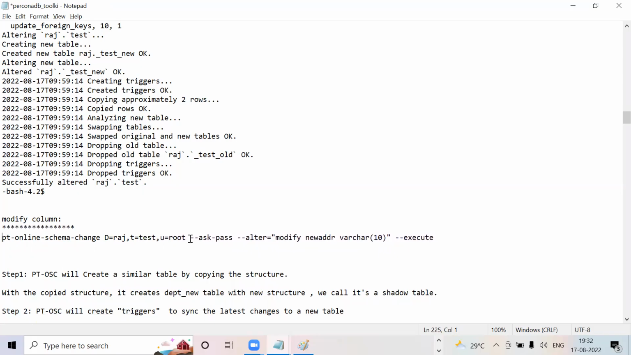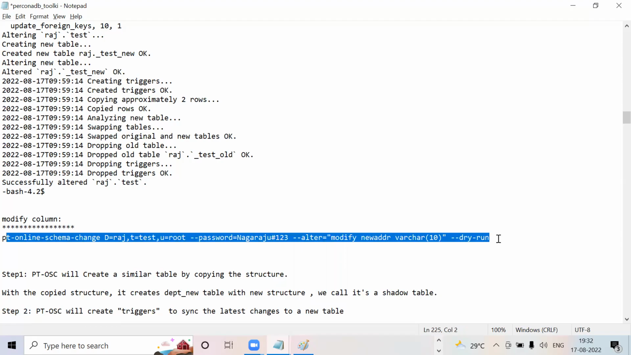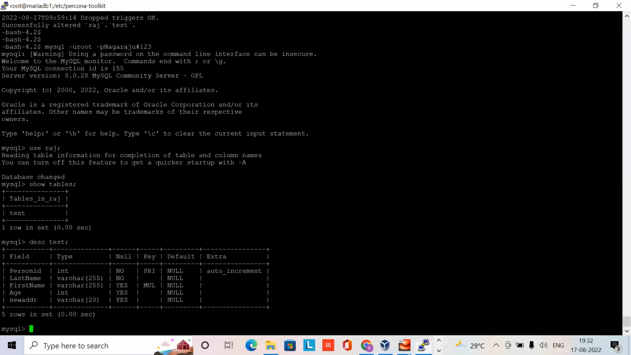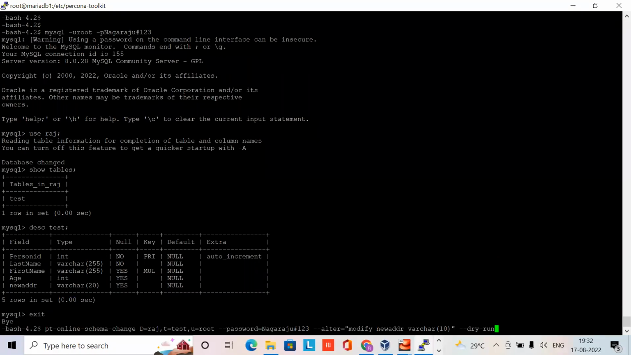For example, if I don't want to use this one, I can use the password option, password equal to Nagaraj. Or else every time I have to enter the password, that is a problem, right? So that's what I'll do. This time I will make it a dry run. We'll see whether modify is possible or not, it will say.